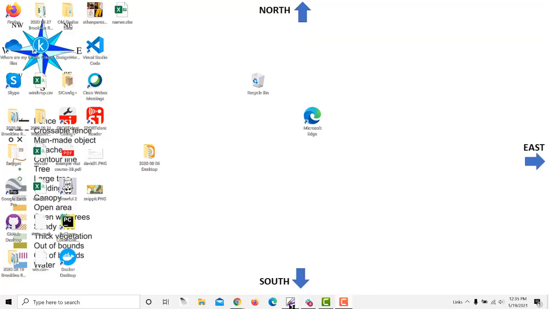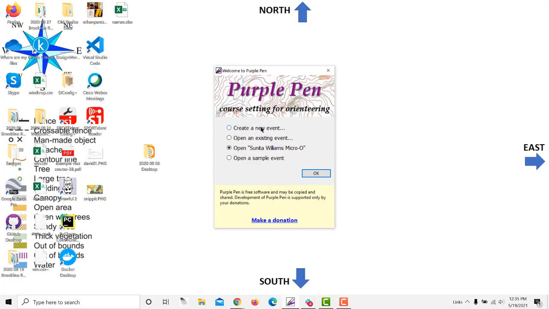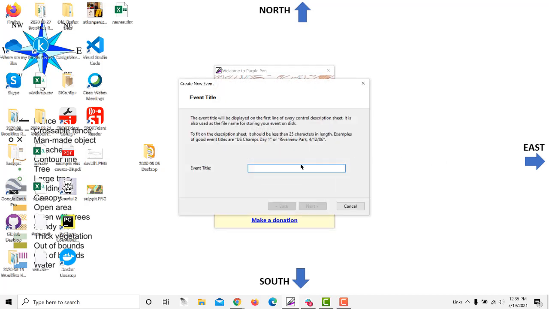The first thing I'm going to do is show you how I create a course map. So I'll say like Sunita Williams, and we'll do a traditional orienteering event to begin with.